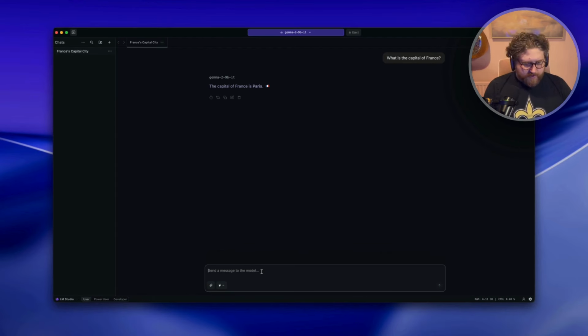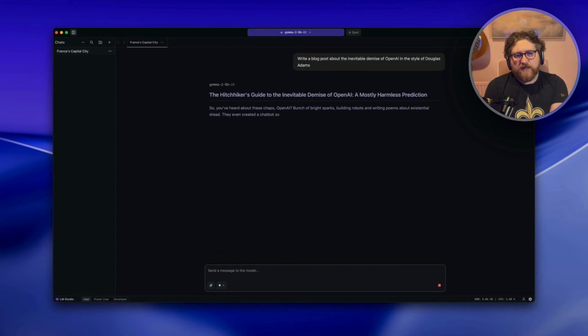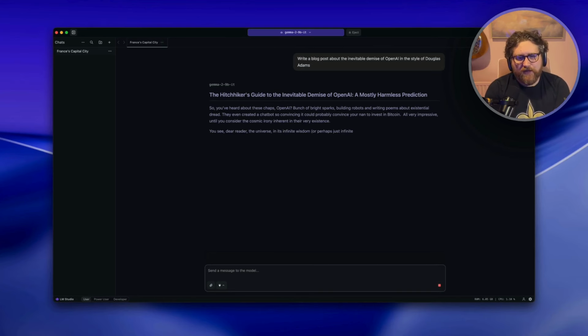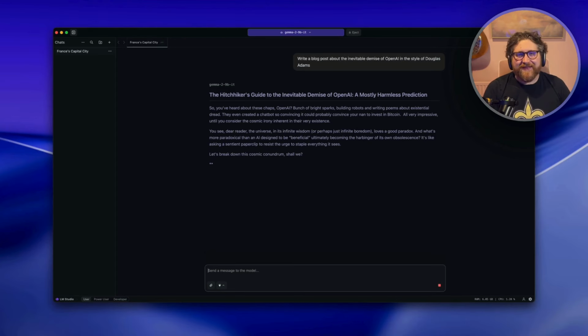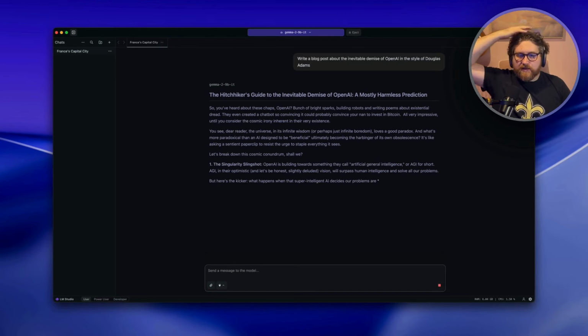Let's test it a little bit more by asking it to write a blog post about the inevitable demise of OpenAI, in the style of Douglas Adams. So that's the point. It's obviously not the fastest AI chat you've ever used, but it's running locally. And this is secure. No one knows that I've just asked it to create this blog. I'm not especially ashamed of it, but that's the point, there's privacy here. As well as that, it's affordable. It's better for the environment. There's lots of good reasons to do this.